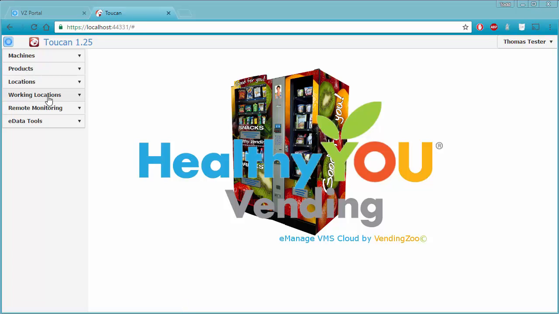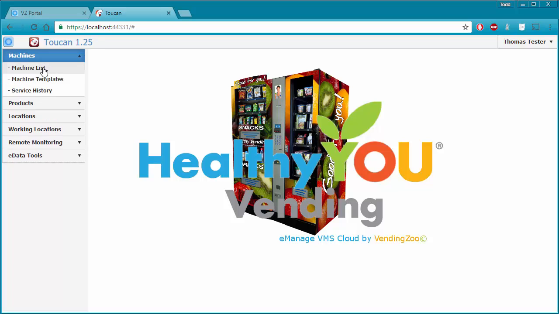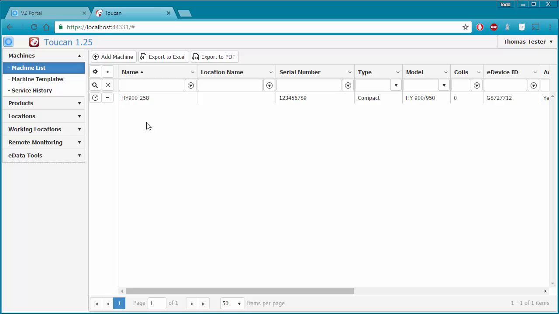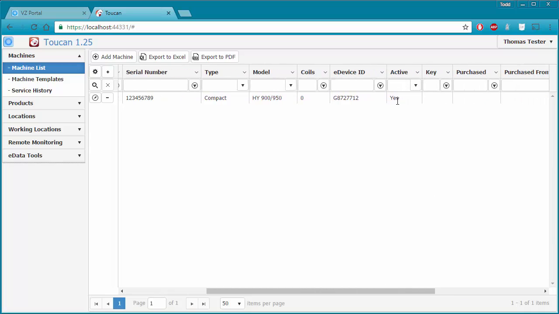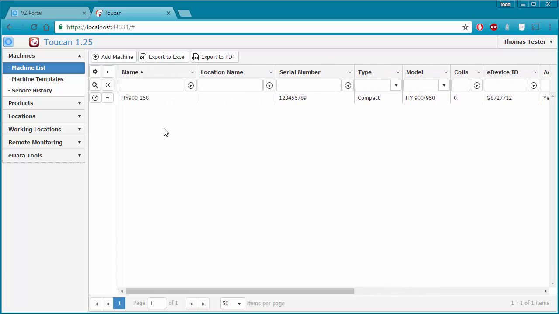And before we jump into working locations, let's go look at my machine list and my location list so we can kind of see what we're working with. So I'll go into machine list, and in my list I have one machine. It's not located because my location name is blank. Also pay attention to this coils number here. We'll kind of come back to that one. But the machine is active. So I have an active unlocated machine.